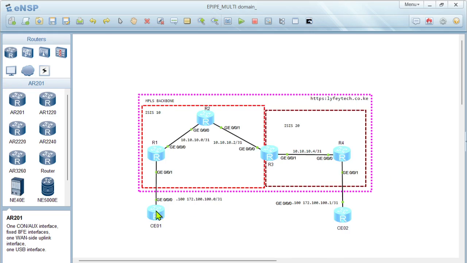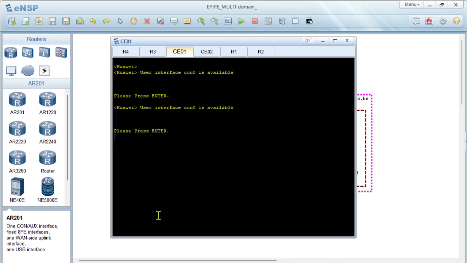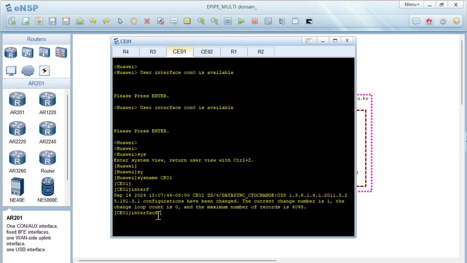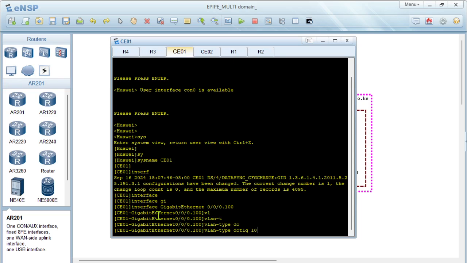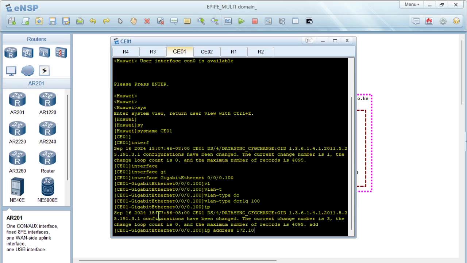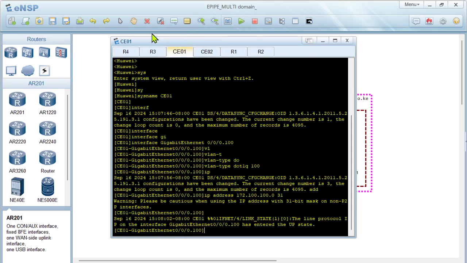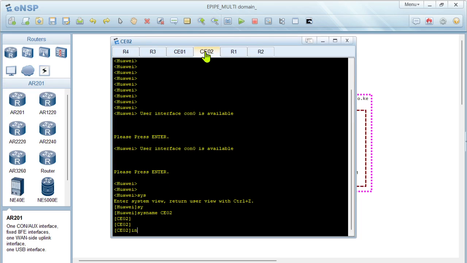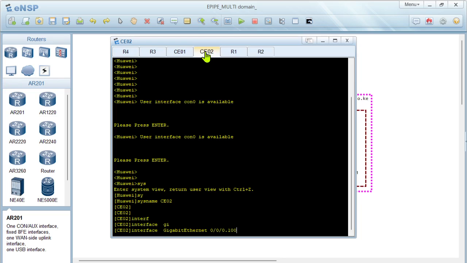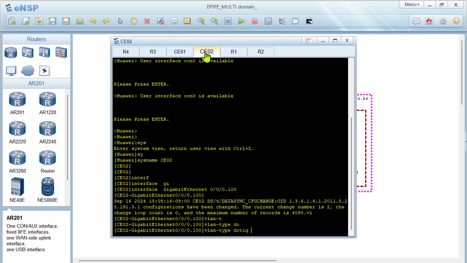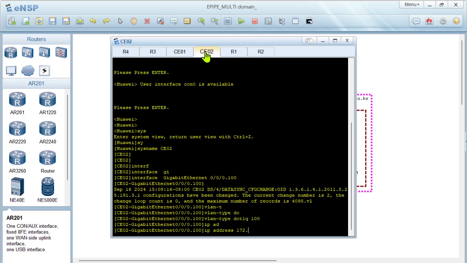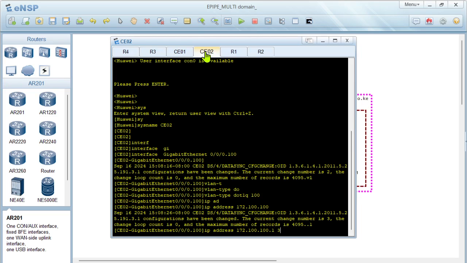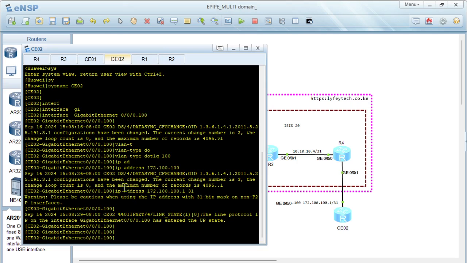And the final stage of our configuration is now to configure sub interfaces on C1 and C2 and verify that we can communicate via the L2VPN. So I'll configure the system name as C01, then interface gig 0/0/0.100. We are still using the VLAN of 100, VLAN type dot1q 100, and assign an IP address of 172.100.100.0. Mask is 31. So we'll do the same configuration on C2, system name C02, interface gig 0/0/0.100, VLAN type dot1q 100, assign an IP address of 172.100.100.1, mask is 31.